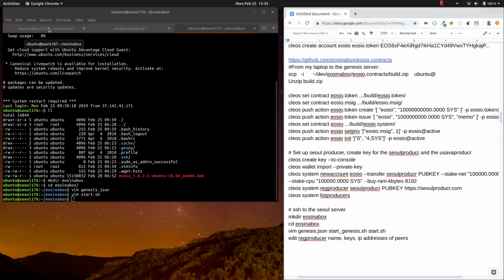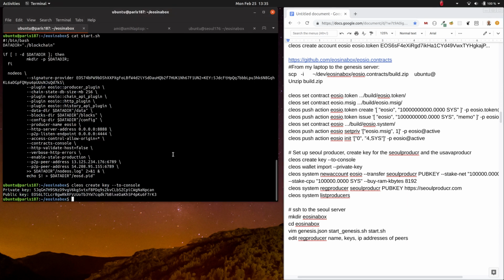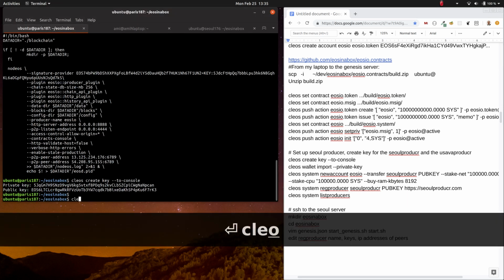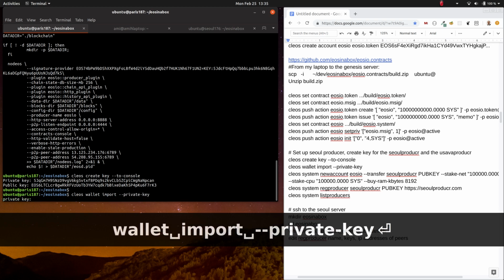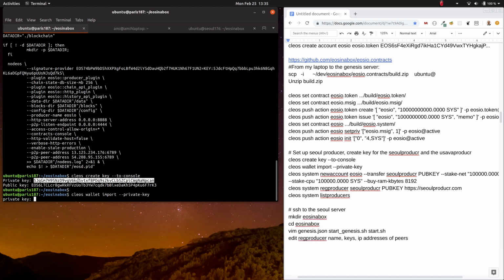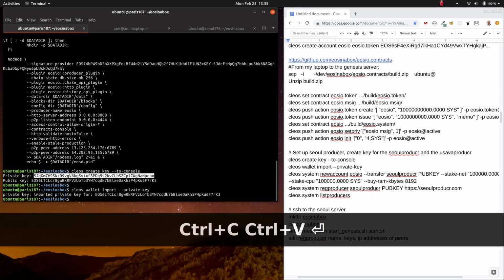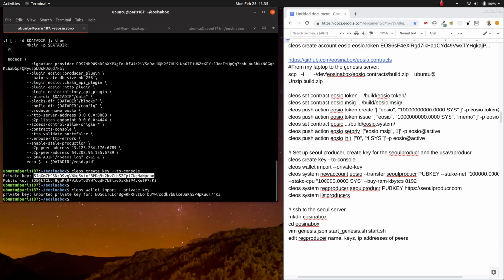Let's go to the Paris computer. Cleos wallet import private key, copy paste, 6LTC RK3, yes.